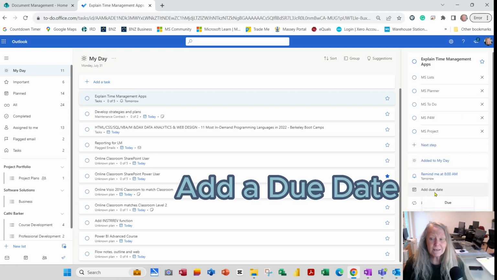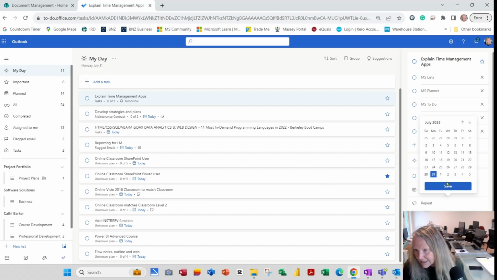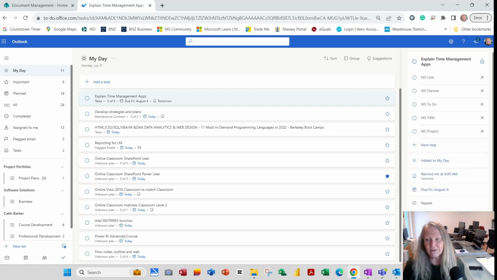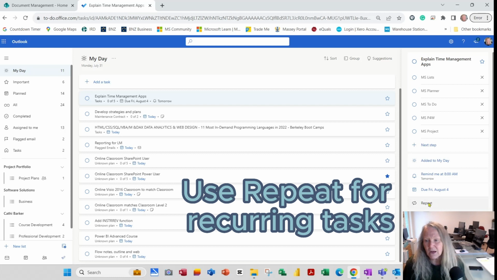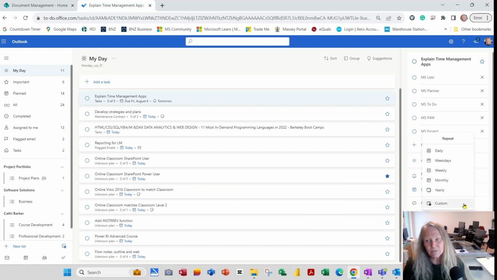The due date, I want to give myself to the end of the week. So I'm going to pick a date here and say, look, I need to have till the 4th. And so I'll save that. So I can pick a due date. If it was a repetitive task, once every week or once every fortnight or once every month, I would go for this option here. But it's not a repetitive task, it's a one-off.